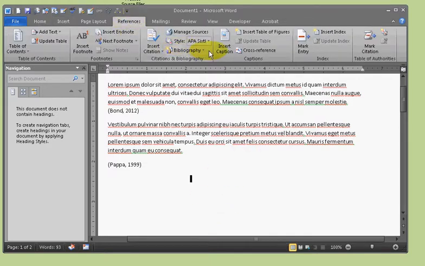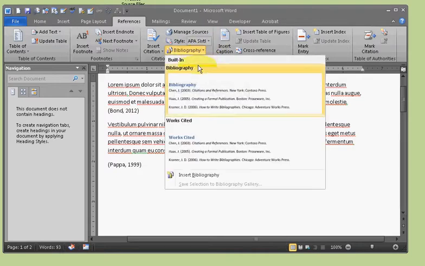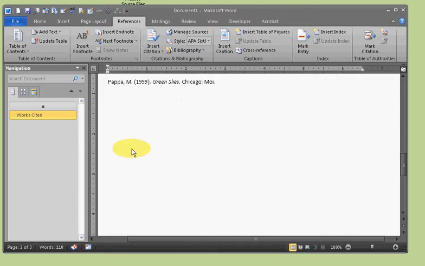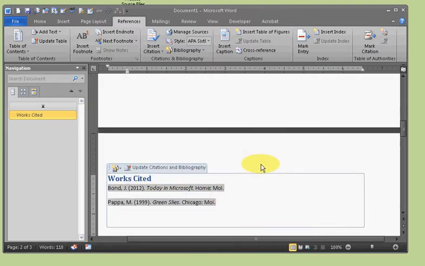Come up to the references, and now you're going to add bibliography. Click on that, it will drop down. Pick Works Cited or Bibliography, whichever you need for your work. And when you click on that, there's a new page created with all the sources that you've used.